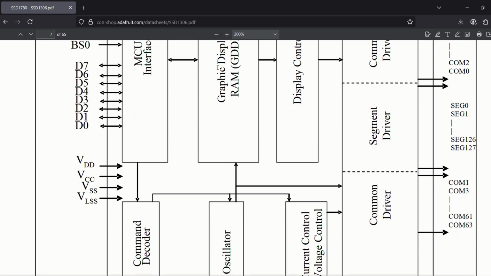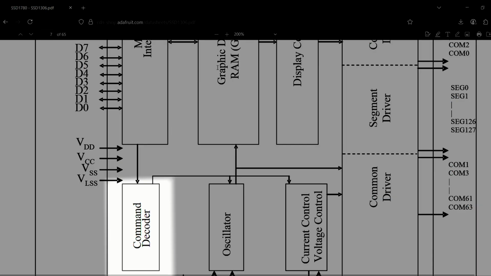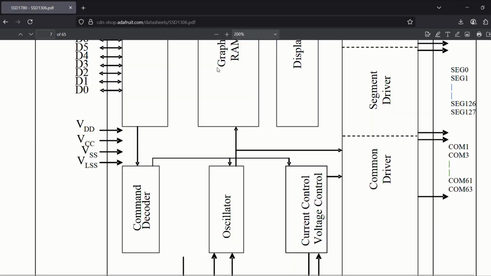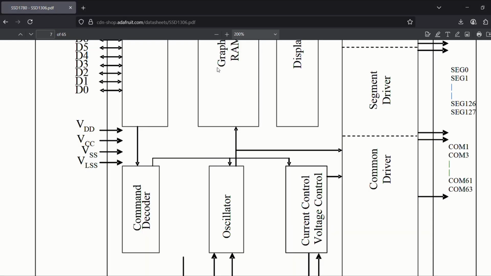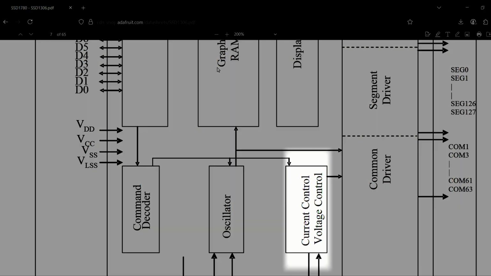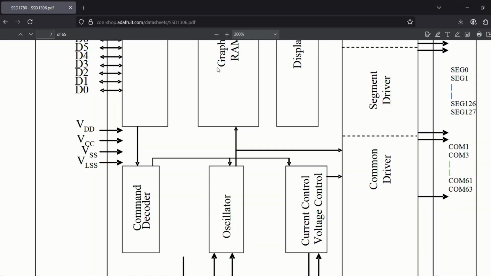Below the MCU interface block, you will find the command decoder. This block is active when a command is sent from the MCU to the display. Commands allow you to control things like the oscillator frequency, which affects refresh rate or frame rate, and the contrast level, which in turn affects the display quality and power consumption. On the power supply side, we have VDD for logic and VCC for driving the OLED panel itself.